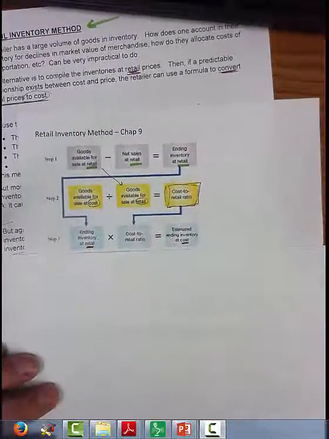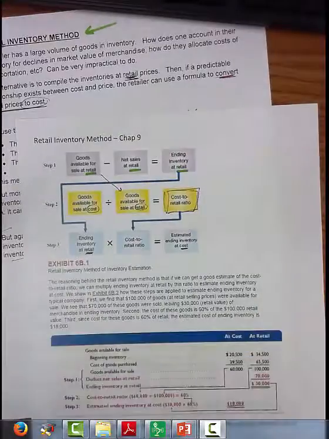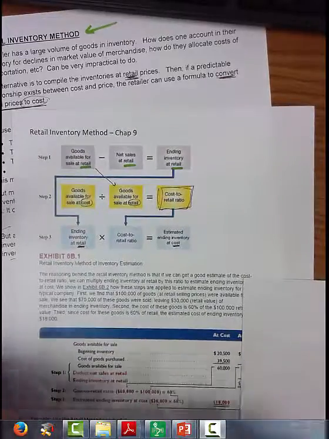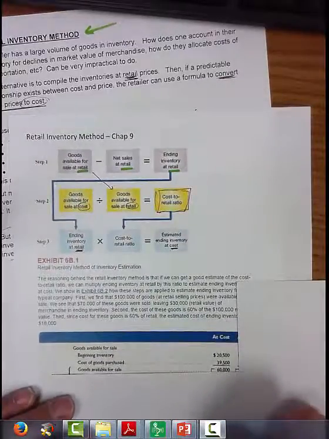Okay, let's take a look at an example here. Here is a situation. Let me show this slowly to you so it'll make more sense.